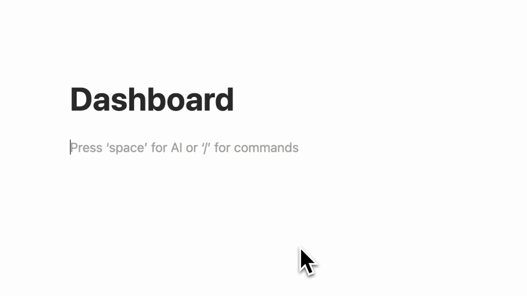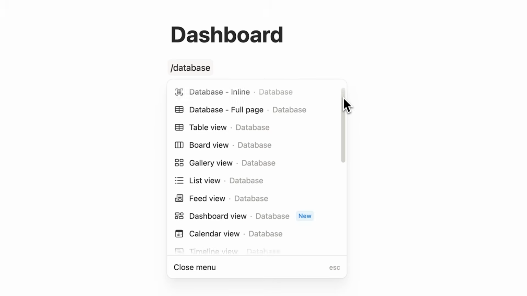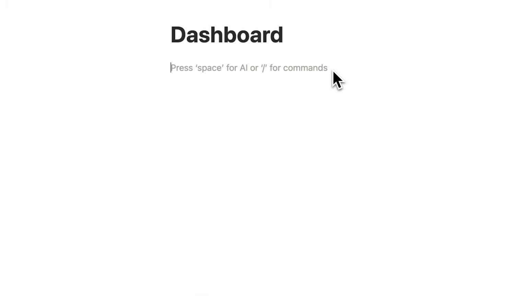So what I'd recommend doing is switching to databases. Now, if you don't know how to do this, don't worry, I'm going to show you exactly how this works. So the first thing you're going to do is access the command bar. You'll do that by doing the /.